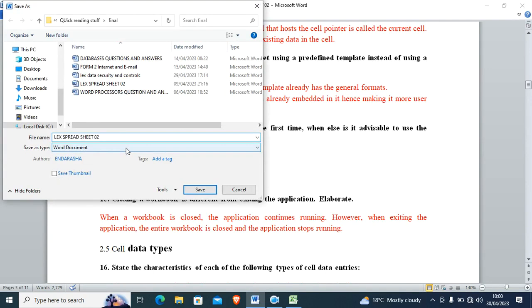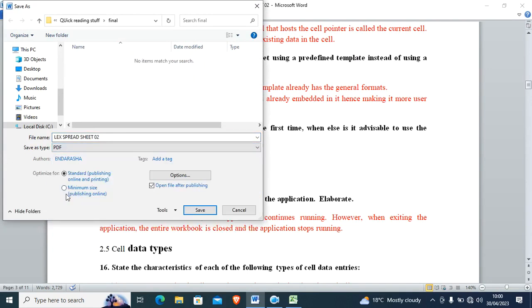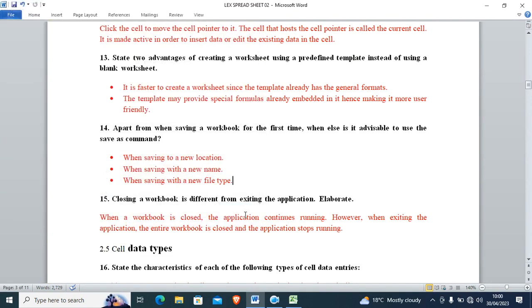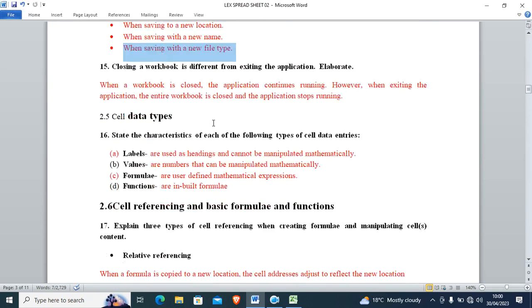You see I have used Save As. Then down here, I will choose PDF. You see now, I have saved my file as PDF. That is what we are talking about, the last point.